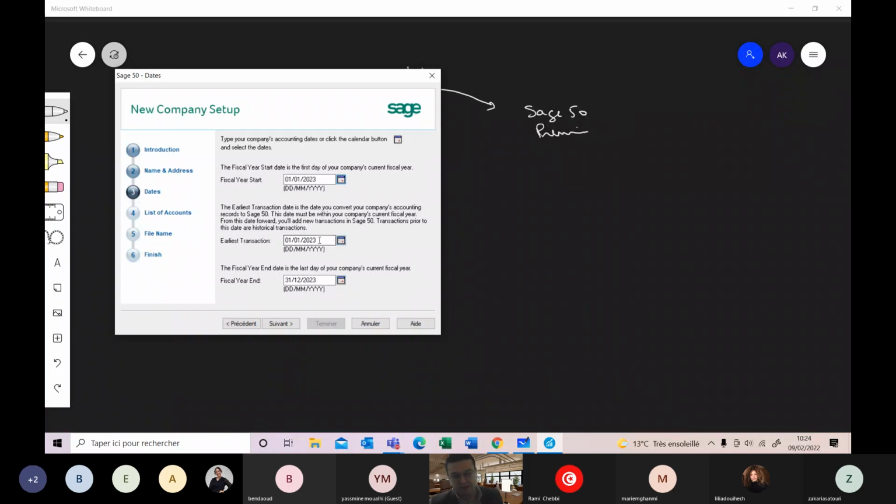But what is the meaning of the second date, which is the earliest transaction? If you are a company operating in Tunisia, we know that the fiscal year is January 1st to December 31st. But if you started the business mid-year, June 1st, for example, you have to put the earliest transaction as June 1st, because we started the business on June 1st. Okay?